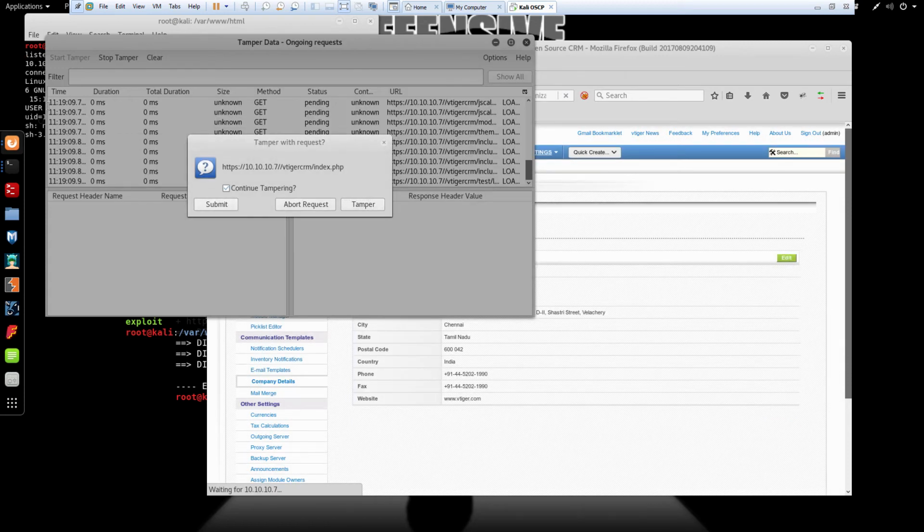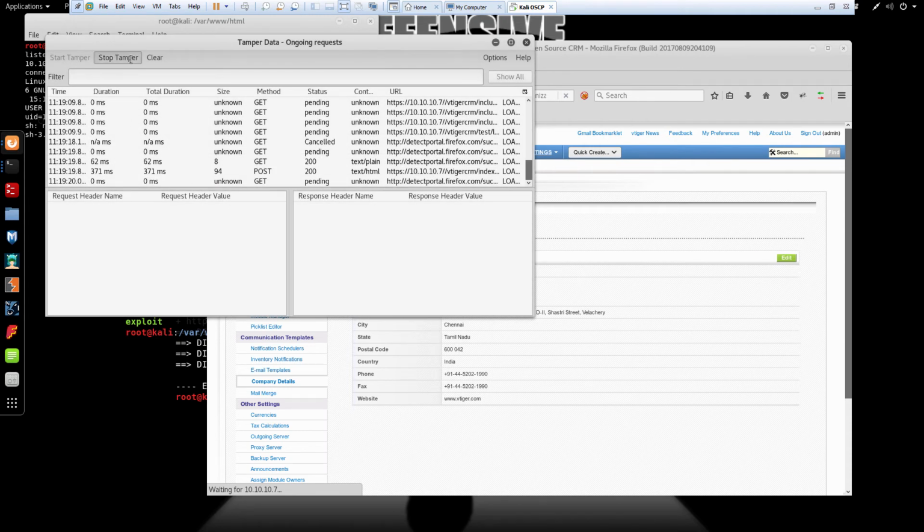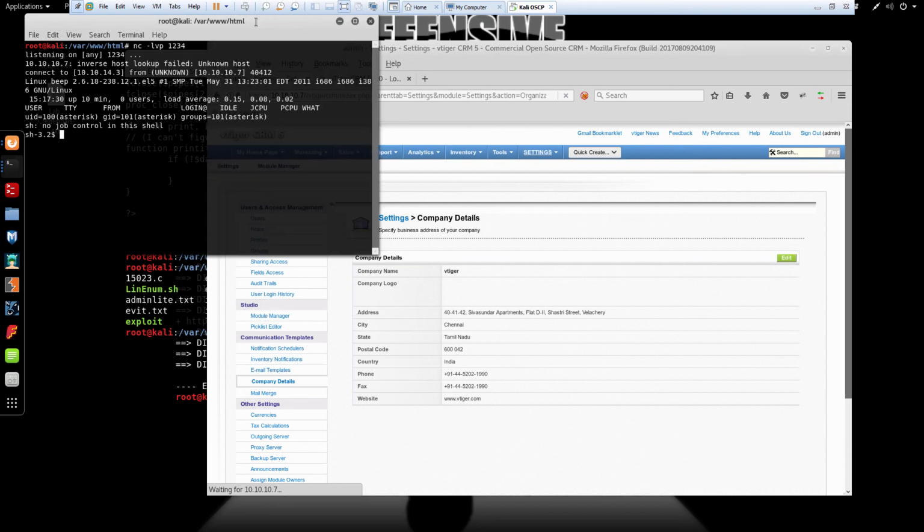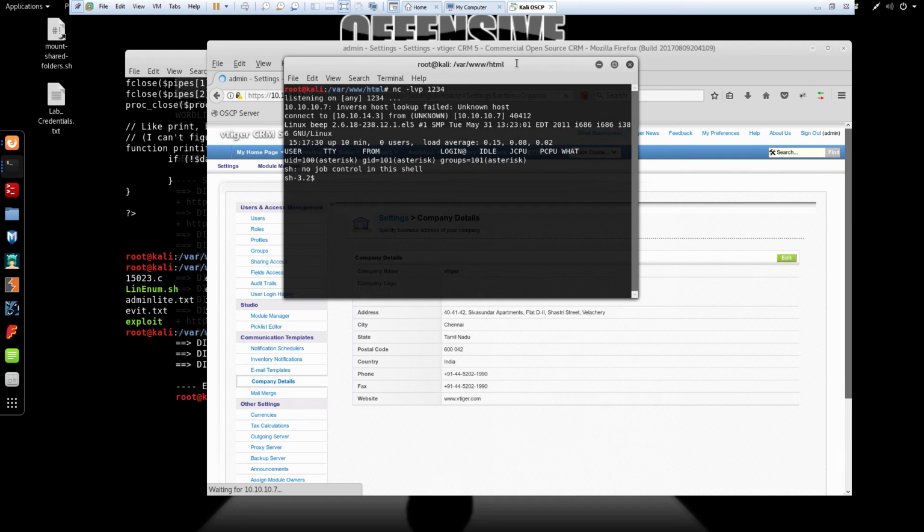And then as you can see in the back here, we actually got our reverse shell. So if I can just exit out of all this stuff. But there we go. And so we are actually in the machine. It wasn't too hard. Pretty simple.